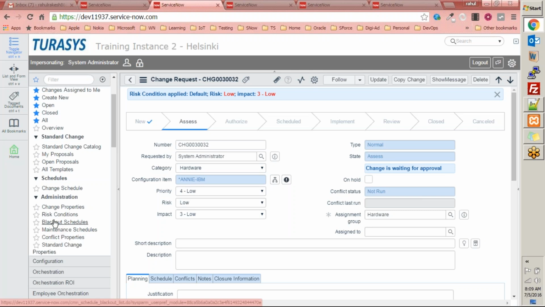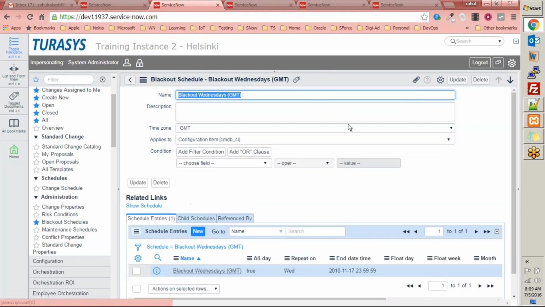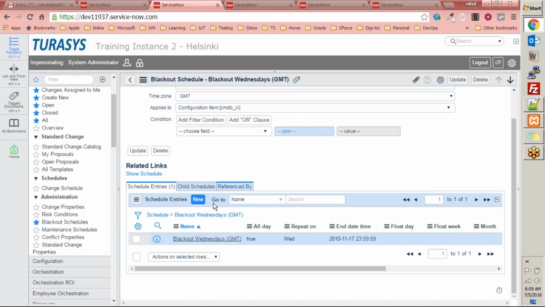And the blackout period will be maintained within the calendar of the change request. So you maintain a calendar as well, and you identify blackout schedules as well, right? You create the blackout schedules here using the administration section. When you create a blackout schedule, you mention some information here. It applies to the CMDB CI table, and you identify some of the blackout schedules, and you create some calendar, and you identify the start date of the blackout and the end date of the blackout, right?